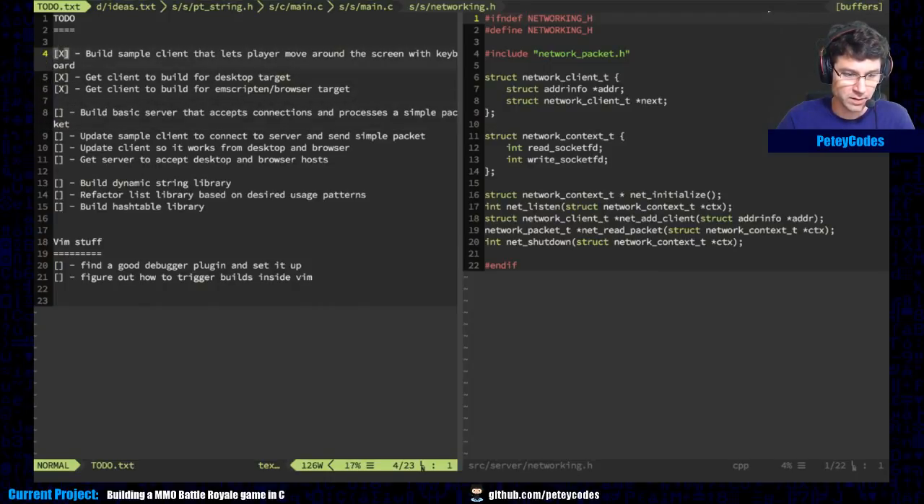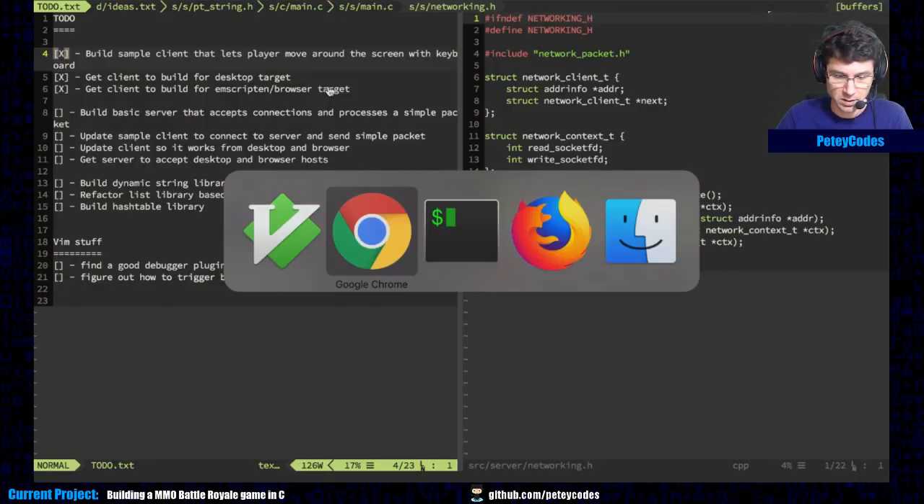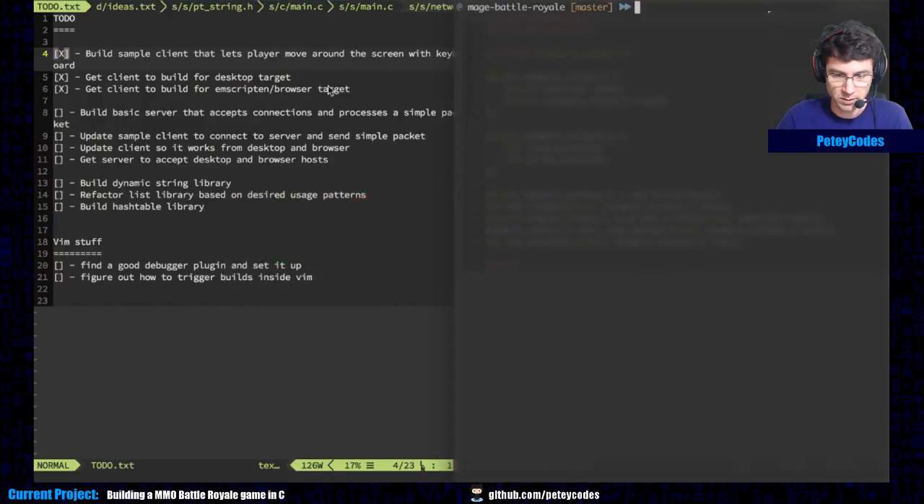So in the first stream, we got through building the sample client that let our player move around the screen with keyboard controls. And then we got that client to build for both desktop and Emscripten. So it built for the browser, and we were able to run it in the browser. So let's show you real quick where we ended up.